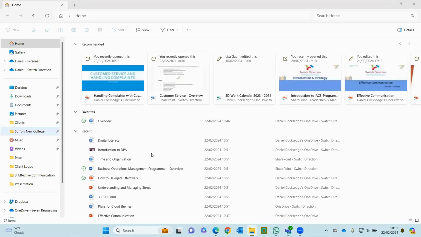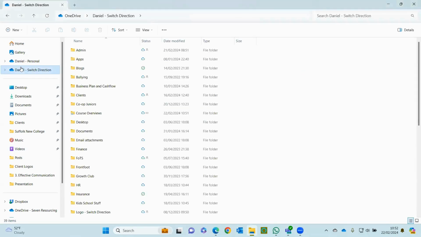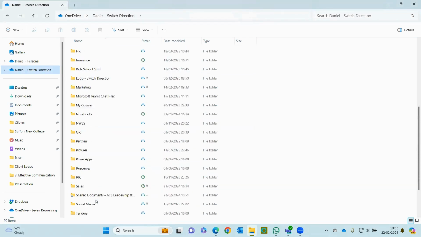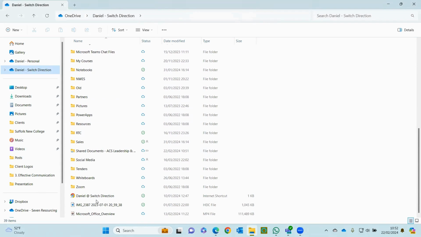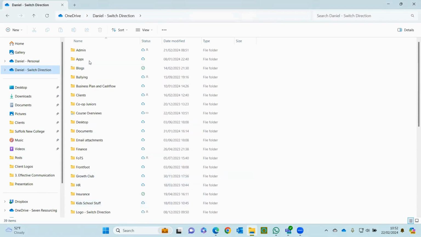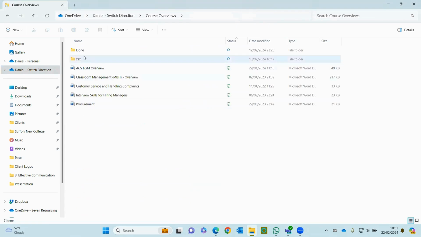Okay, so I've logged into OneDrive, and you can see now that OneDrive is open on my PC. I just pop that there, and you can see that I've got access to all of my documents as per the online system. I can go into each of those areas now. So if I pop down into course overviews again, you can see I've got exactly the same details.